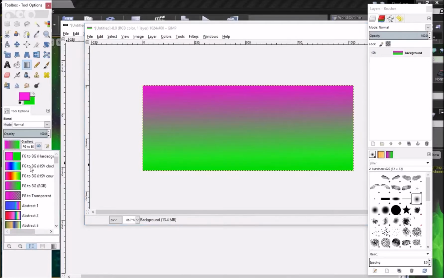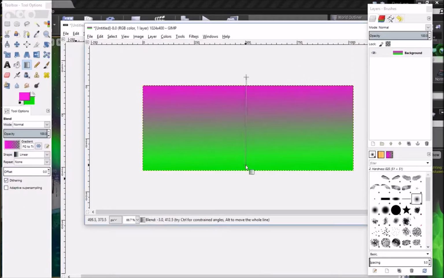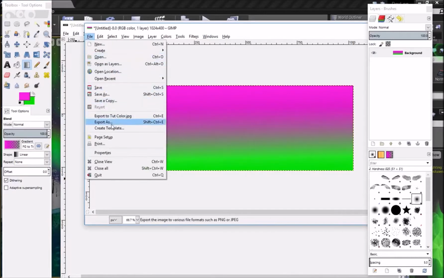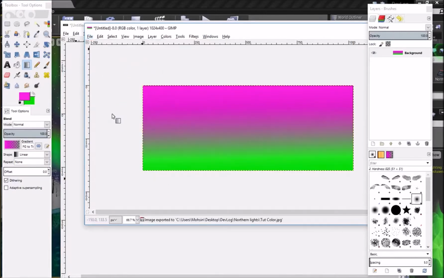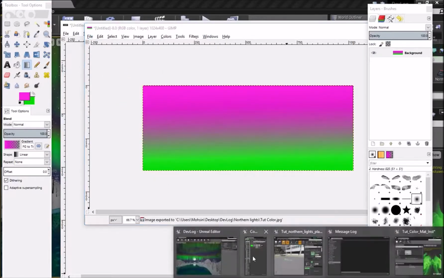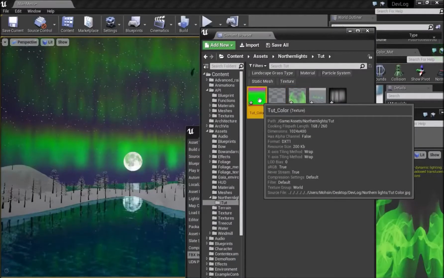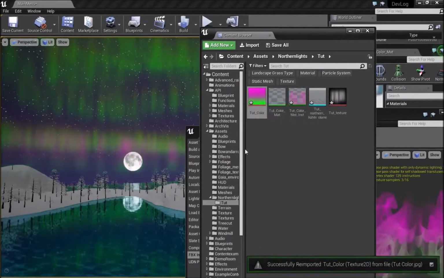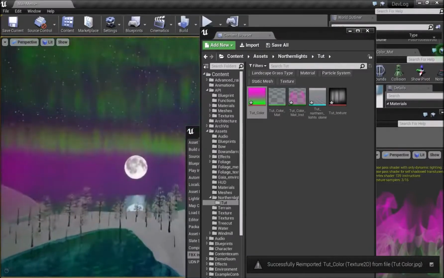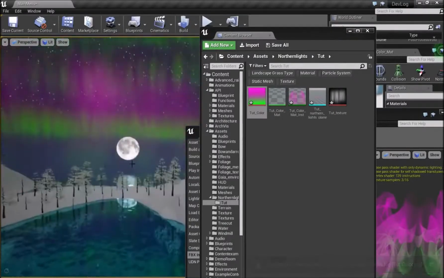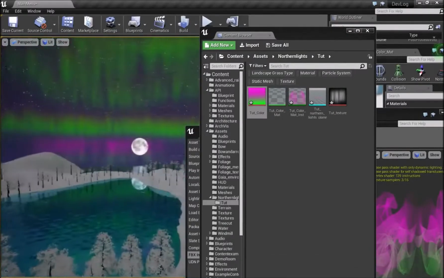or let me just change the gradient to, let's try this F3 to transparent. So if I was to make it like this, and then export this over the same file, and then go inside my content browser, all I need to do is just right click, re-import, and as you guys can see, now our Northern Lights are a lot more purple and only a little bit green at the bottom.